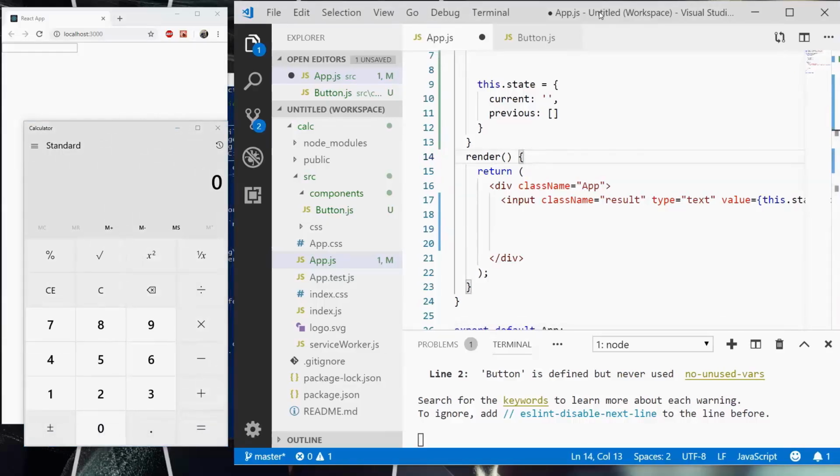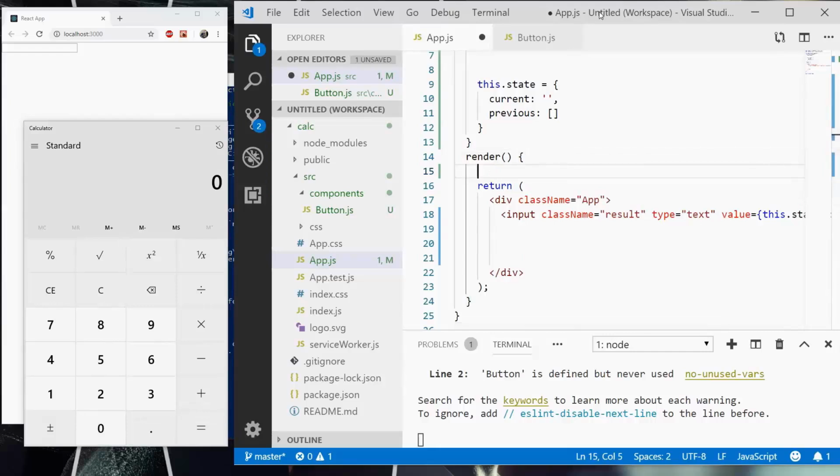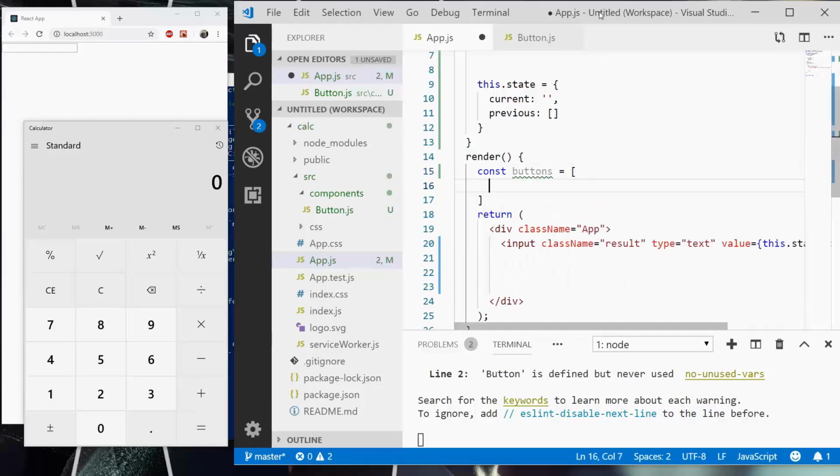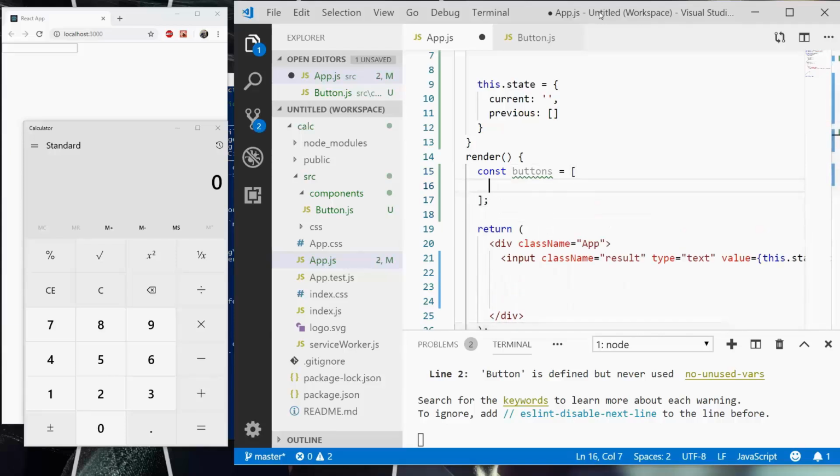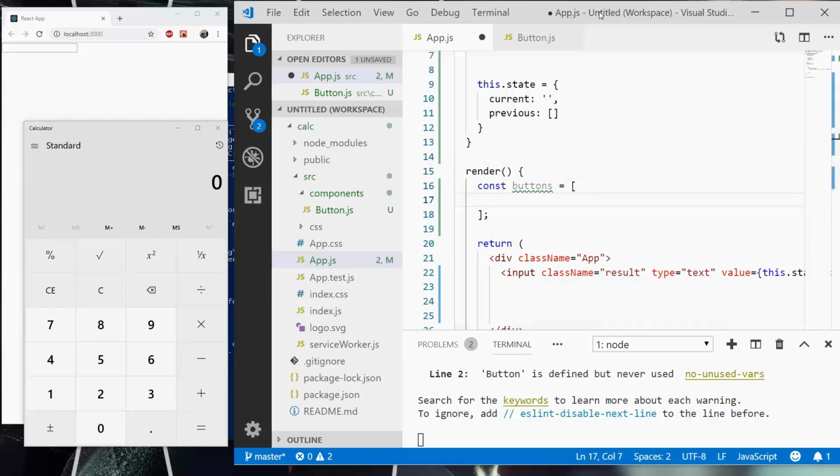So how we're going to do this is we're going to create a constant variable called buttons, and it's going to be an array, because we're going to map through these buttons, which we haven't done before. So you will get to learn how to do that. So what we're going to need to do is objects, and we're going to have a symbol property. So let's say C. We're going to have probably a column width. Yeah, we'll need to create some grid structure here, and Bootstrap would help a lot.